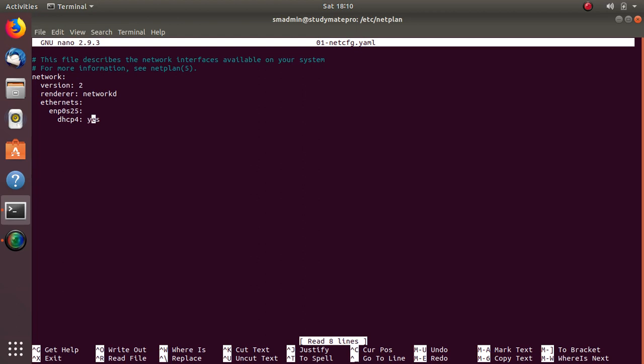By default, it is configured to yes. That's why the router gives this server a different IP address every time the server connects to the router. That's why we need to make it false, so we can get a static IP address for the server. Now how can we get this?